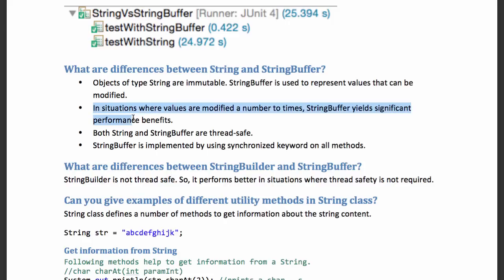Like in the situation where we saw before, when a value of a string is modified multiple times, then string buffer has performance benefits. Both string and string buffer are thread safe, and string buffer is actually implemented by using synchronized keyword on all the methods. So using the synchronized keyword is what makes string buffer thread safe. So even though you're changing the value of the string buffer, because we use the synchronized keyword on the methods, they cannot be concurrently modified by different threads. So thereby it's thread safe.